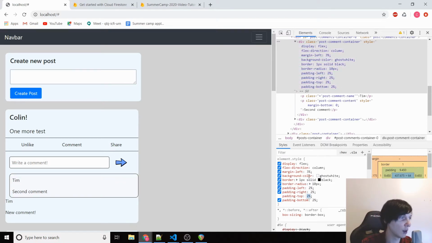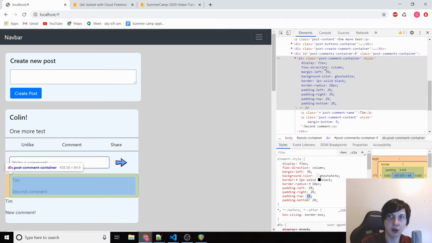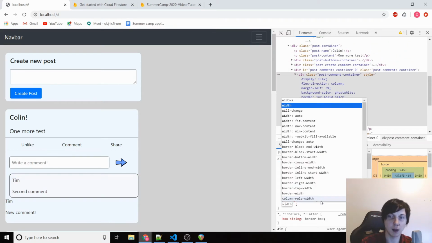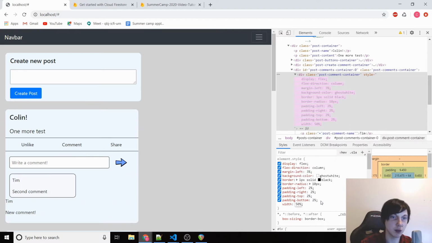Now this is a little bit big. So what if we just made our width like 50%? That's a little bit better.